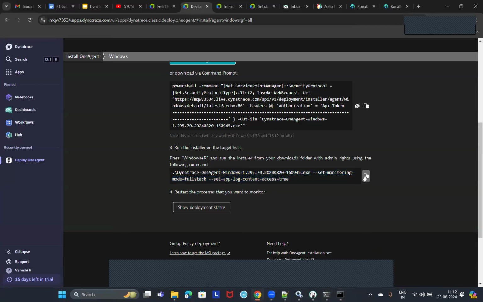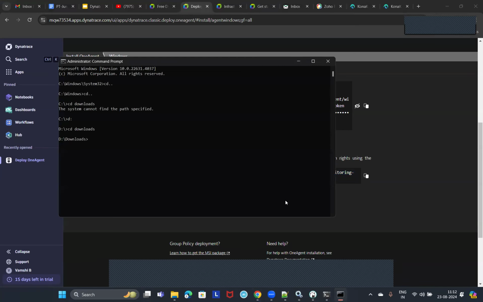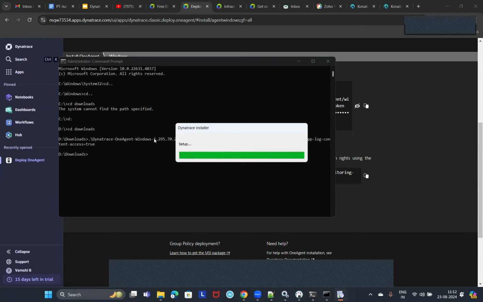You have an option here. Observe here. Next to that box, you have an option to copy. You need not select like this. Simply click on that. Now it is copied. If you see the tick mark, that means it is copied. Now go to your downloads folder and execute that command.